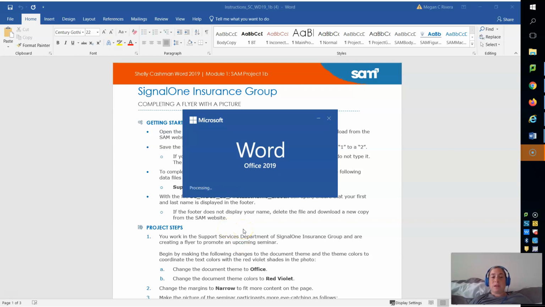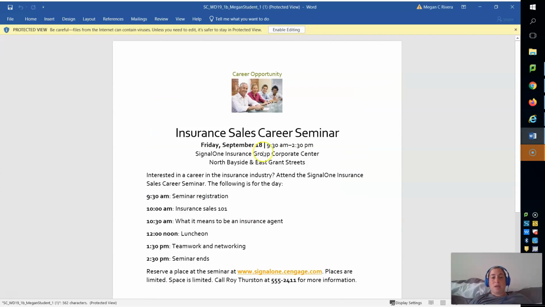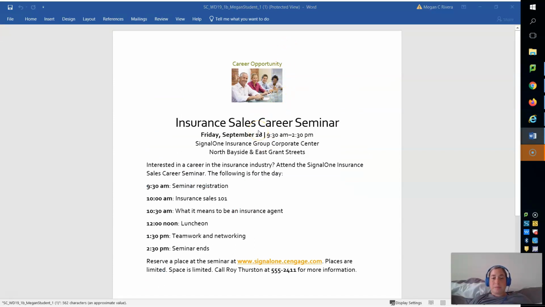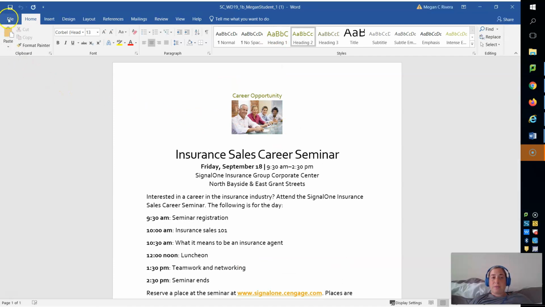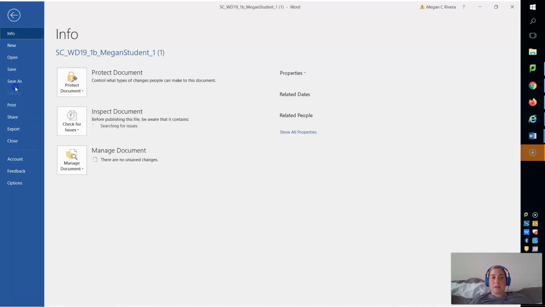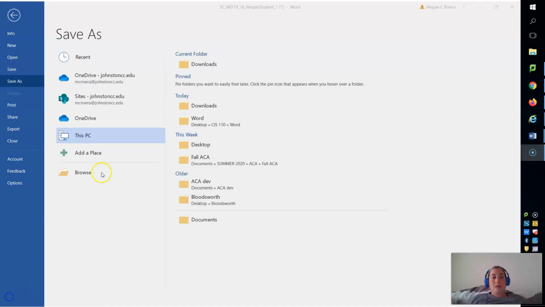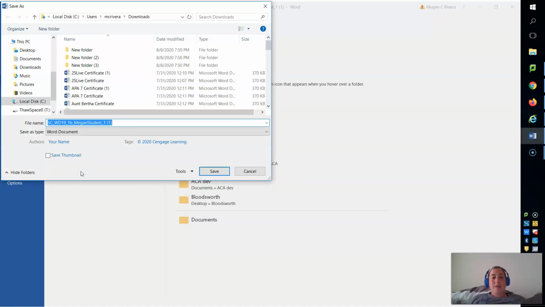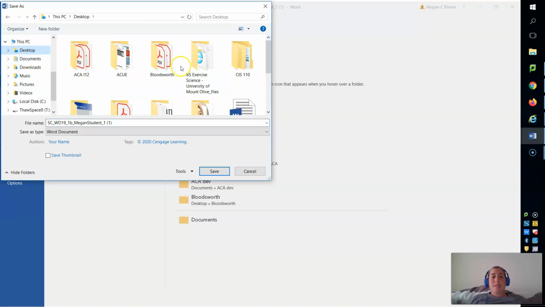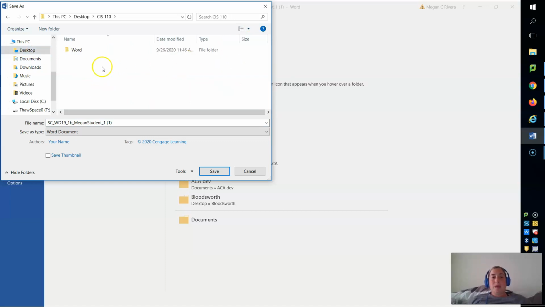This week you're working on a flyer and you're making changes to it so that it will look more appealing. So you have to click enable editing on that as well. You want to go to file, save as. I would recommend having a place on your desktop where you can have your CIS 110 assignments. So I created a CIS 110 folder here. And I also created a Word subfolder.